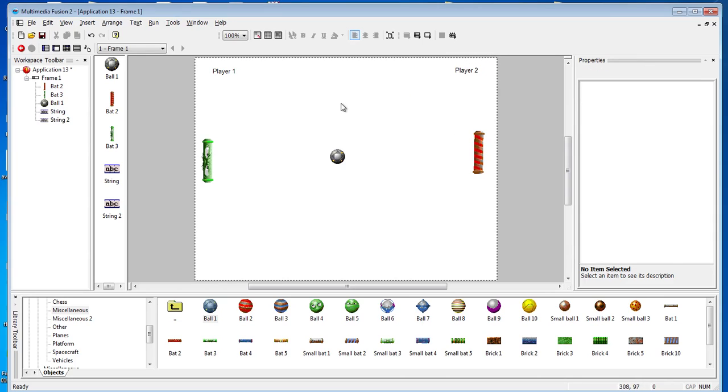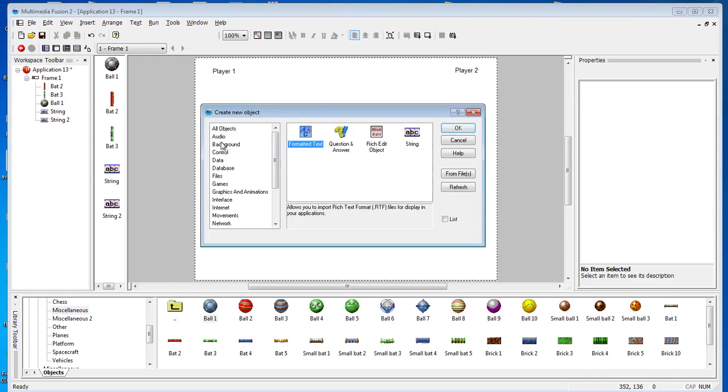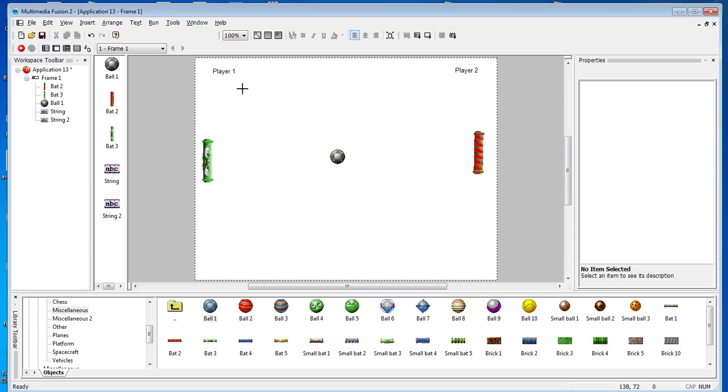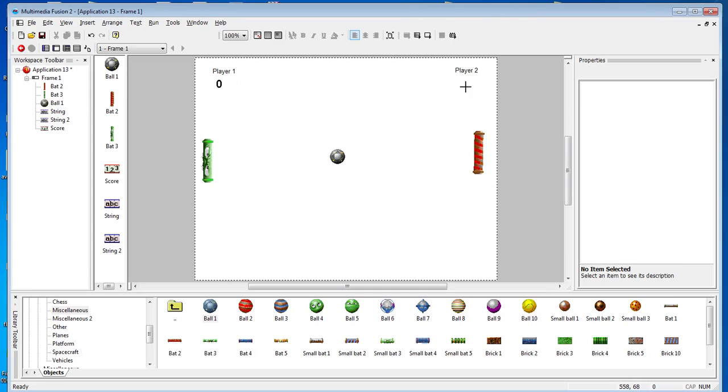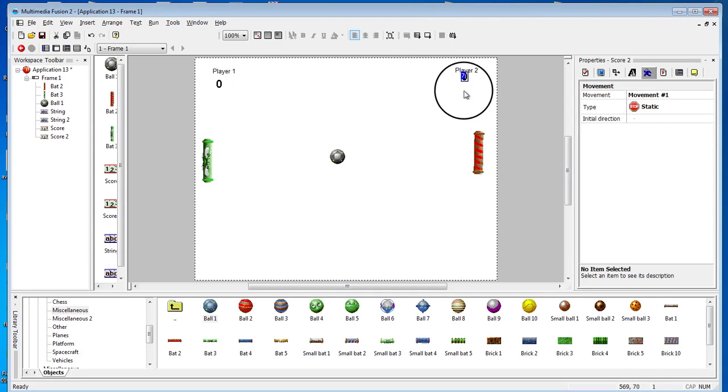I might as well insert a score now as well. So if I put the score there. And you don't always have to right click and do insert. If you double click a blank area, you'll automatically open up the insert object for you. So there's the second player's score.